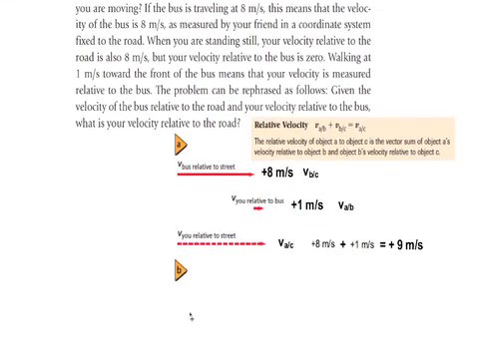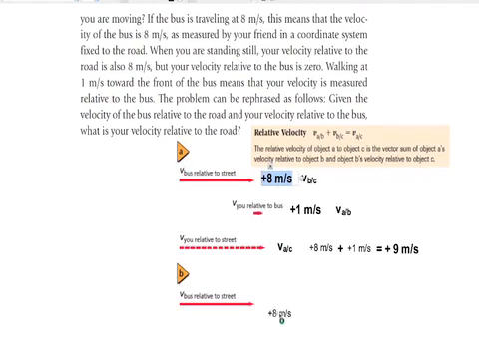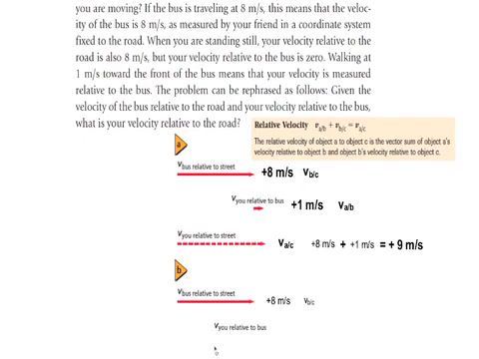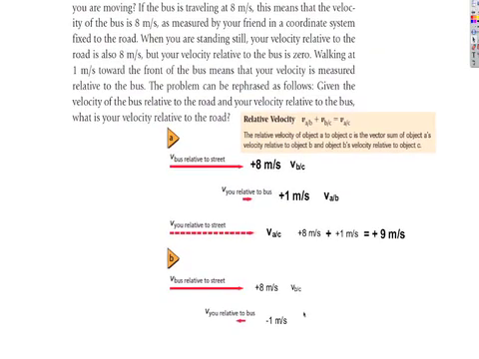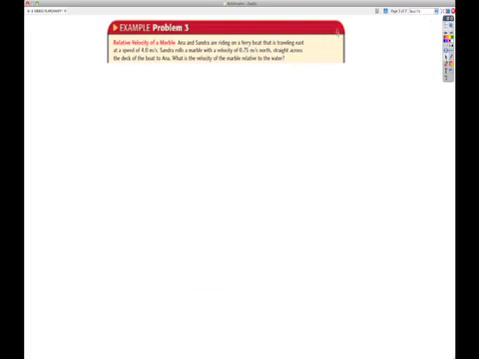We could reverse the situation and have you moving to the back of the bus at 1 meter per second. Now we'll still keep the bus going plus 8 meters per second, but your velocity now I'd have to put as negative because of the direction issue. But it's still just adding it up, and that's how you do it. It's going to be that simple.